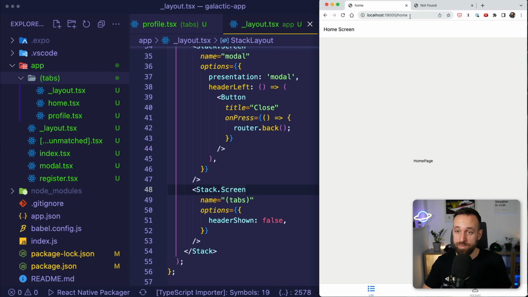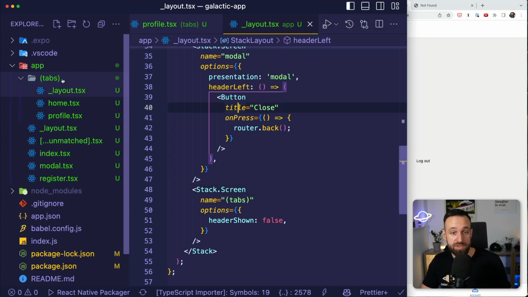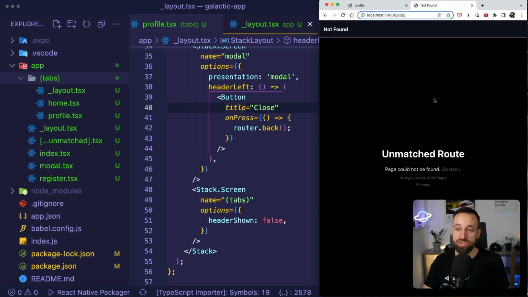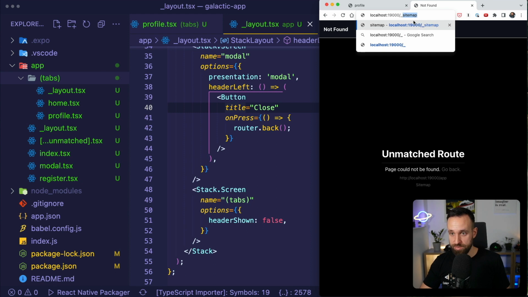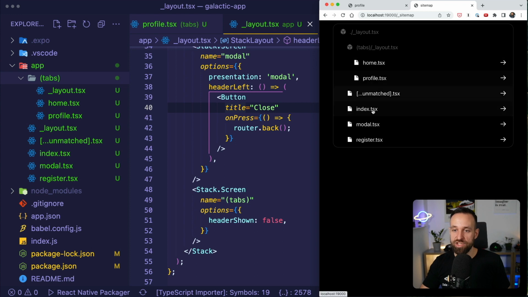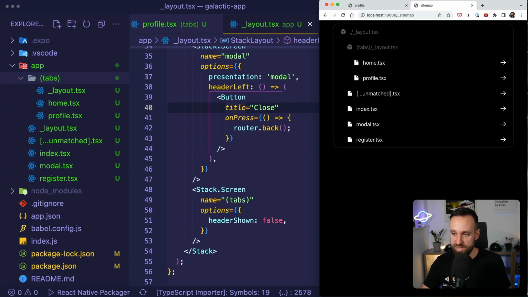Because if we check out the web, we see that slash is login, and then we have home, and then we have profile. You could have that under tabs. So if I remove the brackets here, it would be under /tabs/profile, if that makes your life easier. It's just important to understand how this new concept of the React Native Expo Router works. And under sitemap, again, we can now nicely see our inside pages here, and we still see all the outside pages.